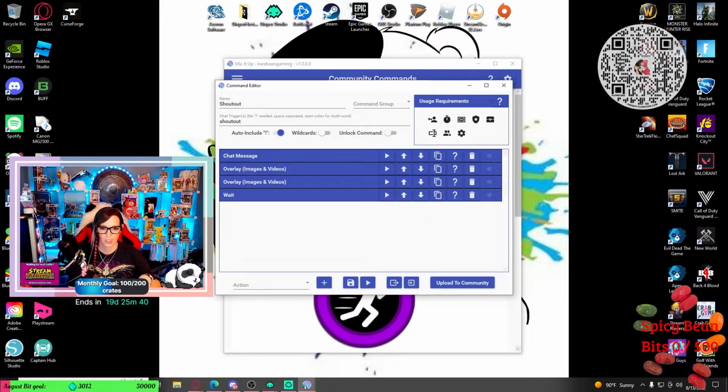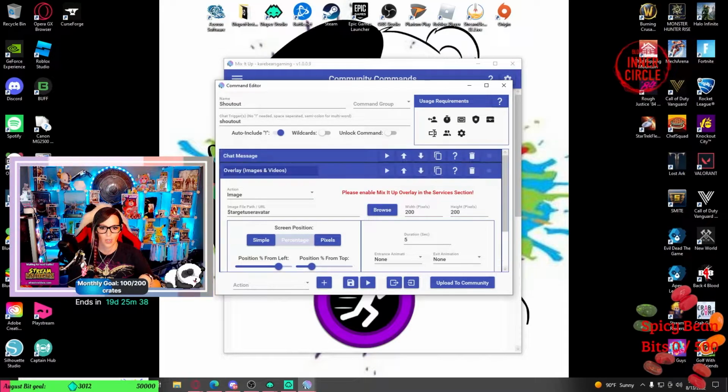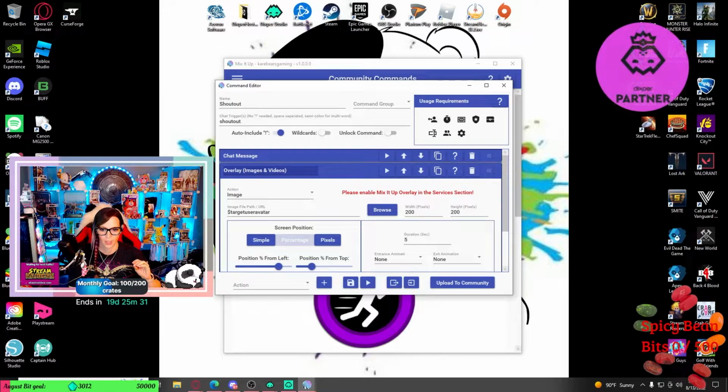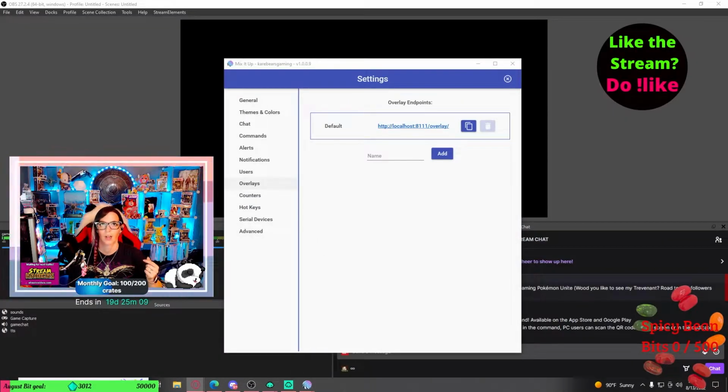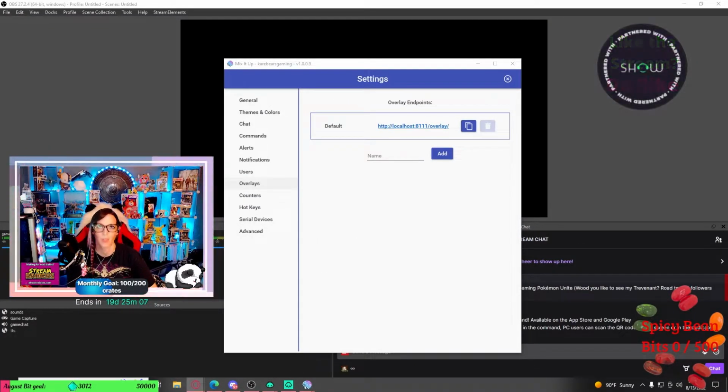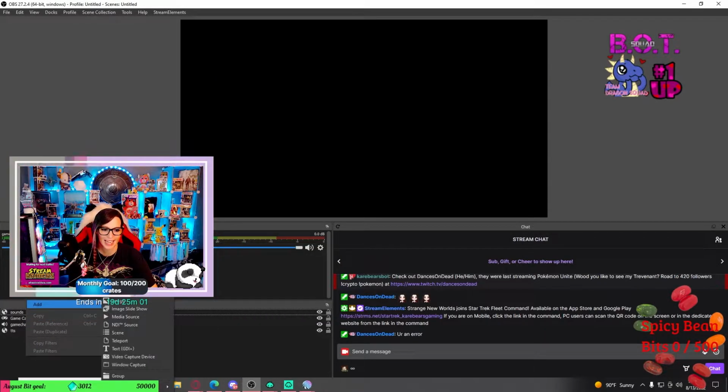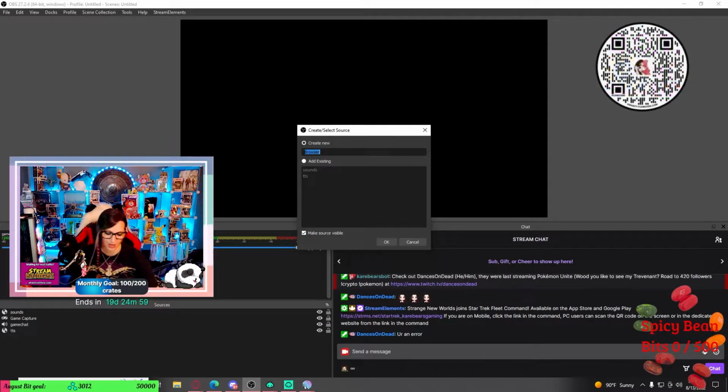They have their chat message like I do. Then they have their images that pop up. I don't have the overlay set yet, so I should probably go do that. Hold on. All right, I just clicked it. You can click it, it'll open up a window and copy it that way. You're going to want to add it as a browser source, like any other bot. I name it Mixitup.